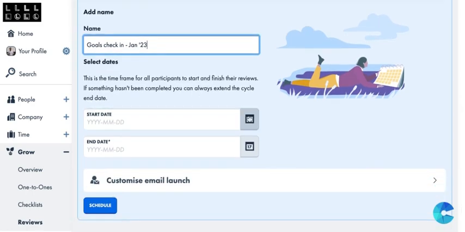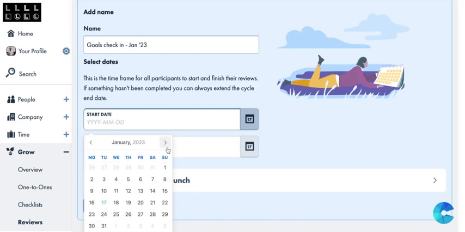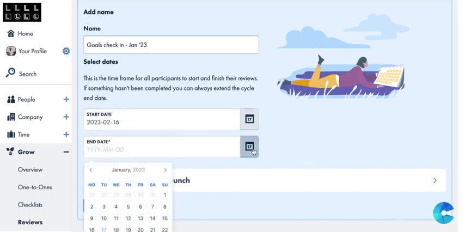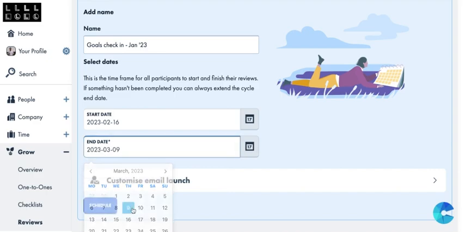You're also able to input your start date. So you can do it as far into the future as you would like. And an end date. We'd recommend about 3 to 4 weeks to have a full complete review cycle. Again, you are always able to completely extend the review if you need.